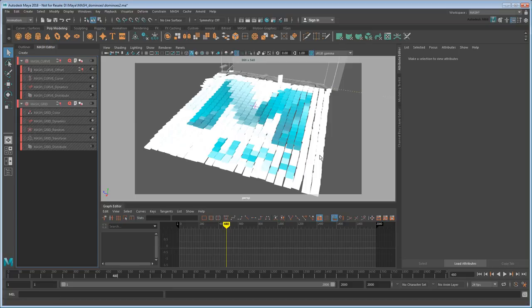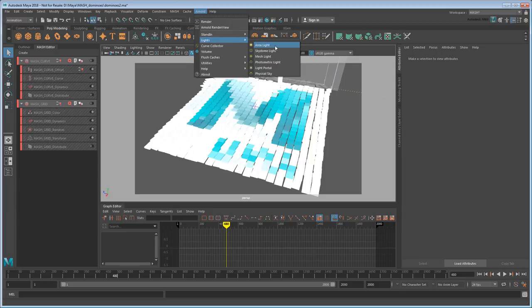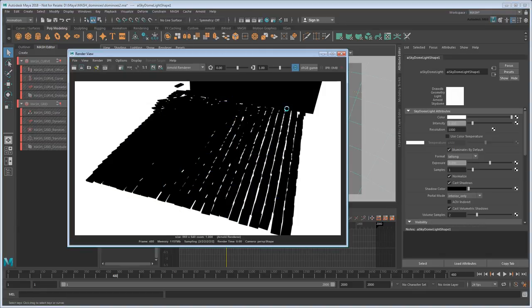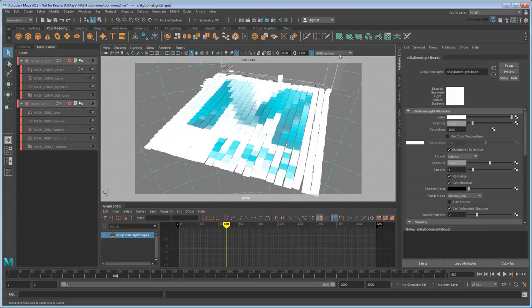Sweet. Now we're ready to render in Arnold. First, we'll need a light source. I'm going to just use a sky dome. And now I'll hit render. So this obviously isn't right. The reason everything is showing up as black is because I haven't set up the grid to properly display in Arnold yet. Remember earlier when outputting our caches and I made sure to enable those two extra attributes for the grid? Well, that's going to come into play now.